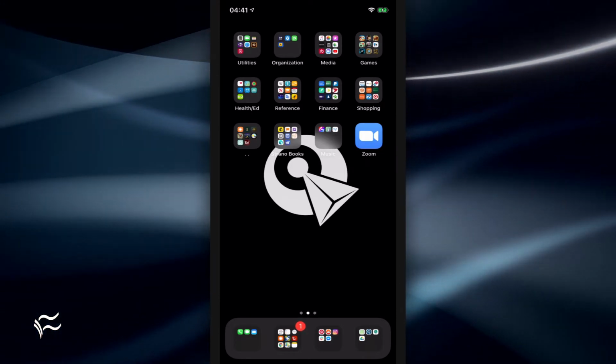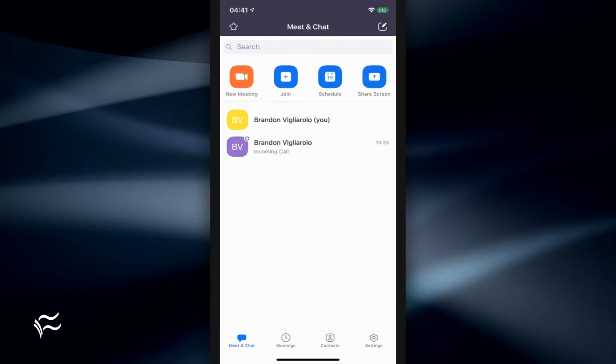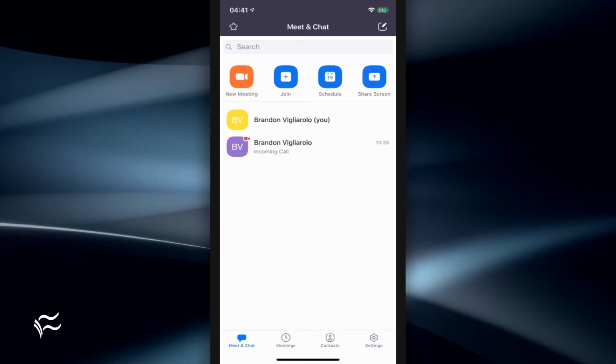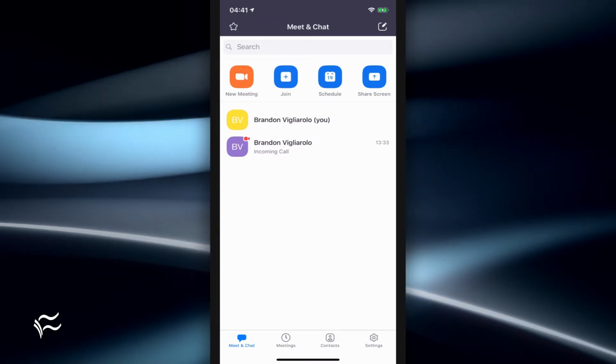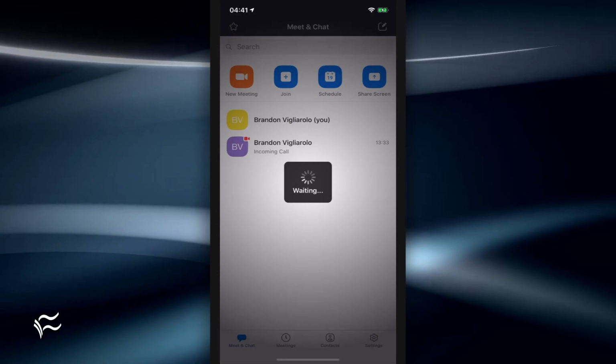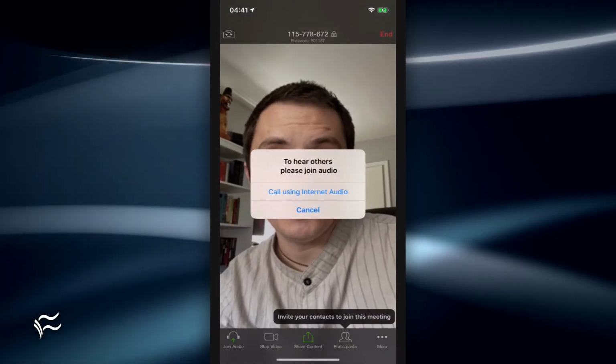So I'm going to go ahead and click on Zoom to open that app up, and you'll see this is the main Zoom screen that you'll see whenever you open the app. To start a new meeting, simple enough, look for that big orange button over there and tap on that. You'll see that come up, click on start, and there you go, you're in the meeting.